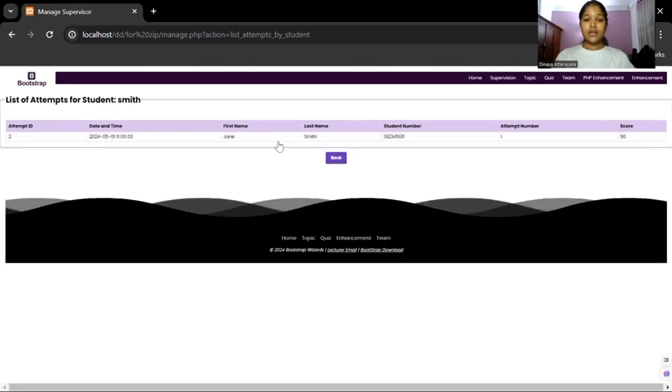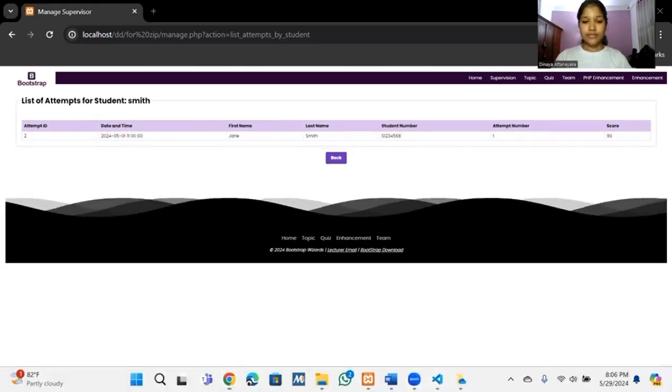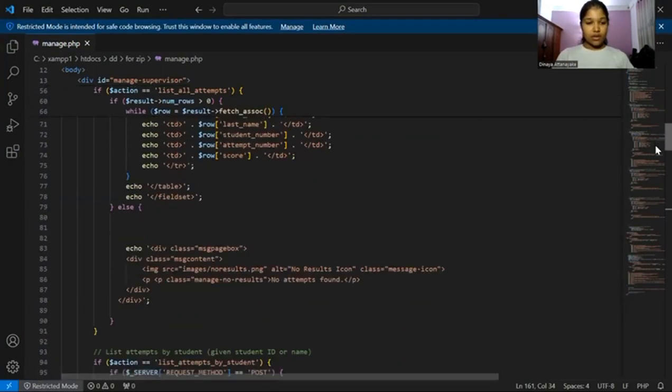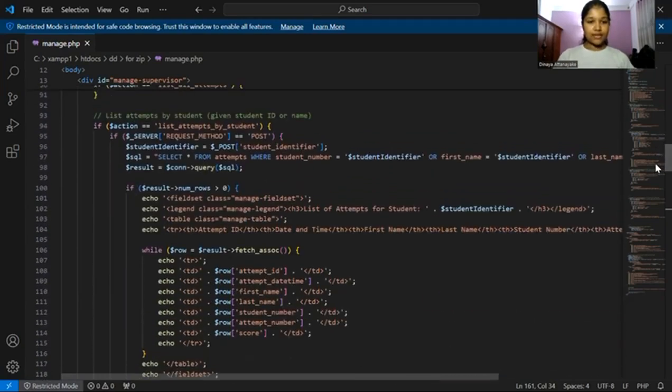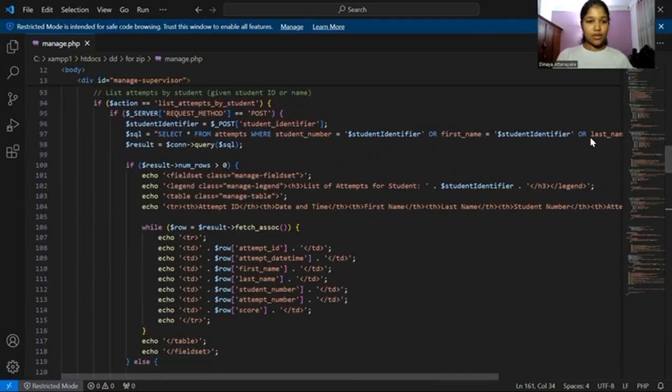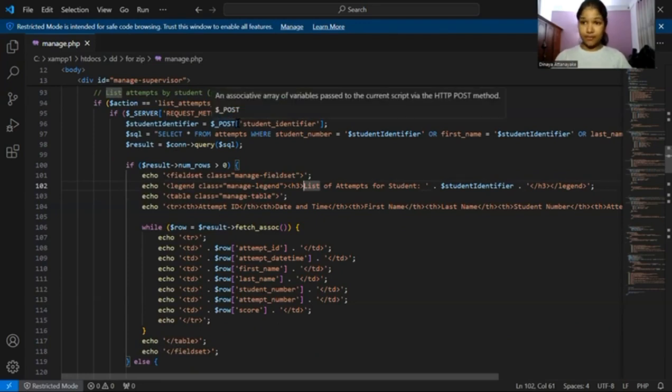Here, there's a hover bar again, to explain the code. This is the code for that. So the action was list attempts by student. Here, this was the table that was used, and we have used the request method.